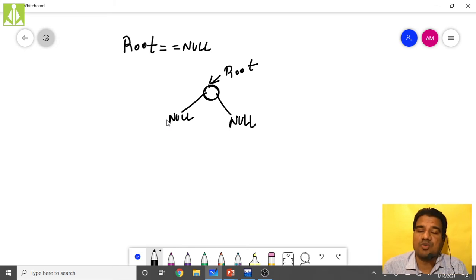Then suppose at this point, if you want to add another node, what do you have to do? First you check the root node. If it is full, then go to the left child. If the left child is null, again you follow the same strategy you followed when you inserted the root node. What strategy did you follow? Create a node and make the left and right null. That strategy we have to follow.